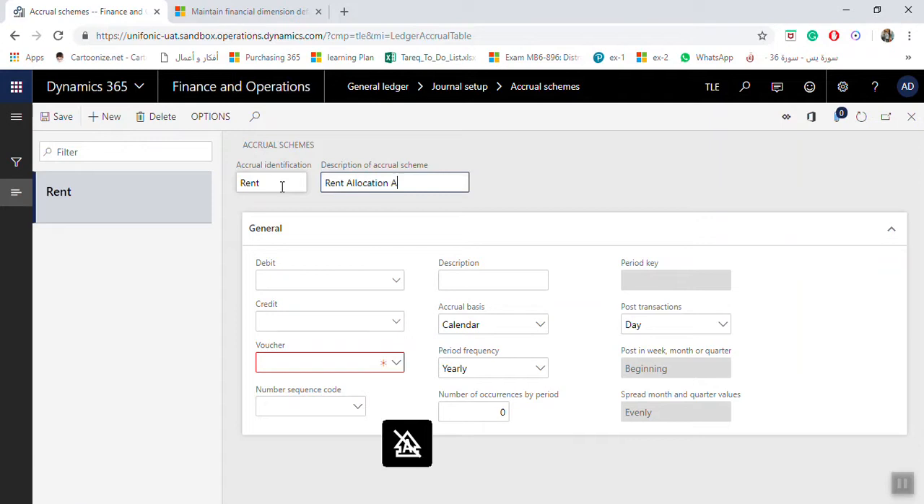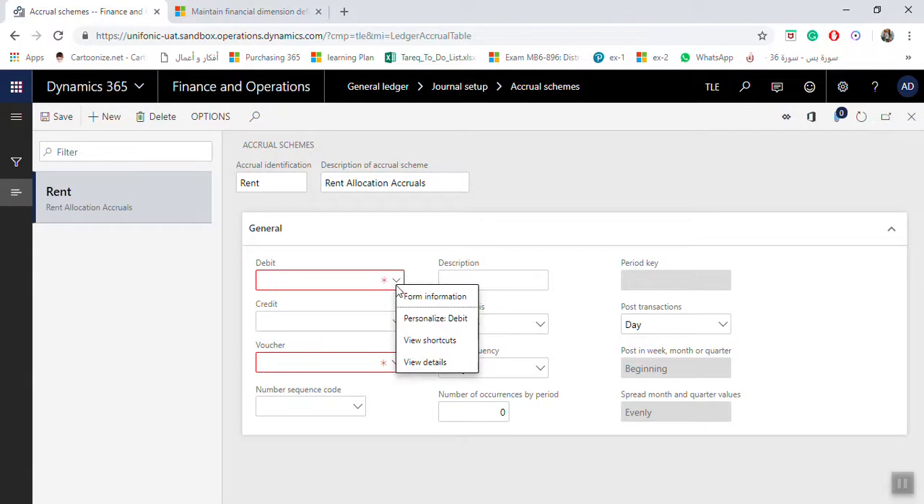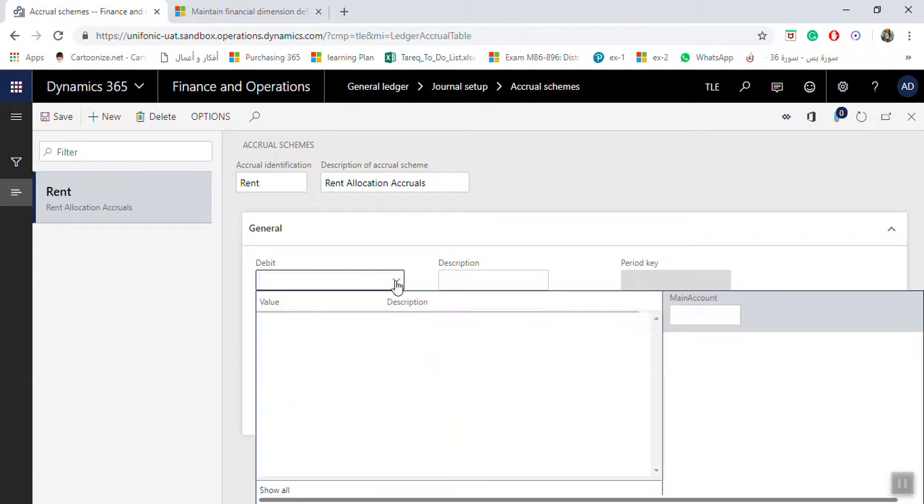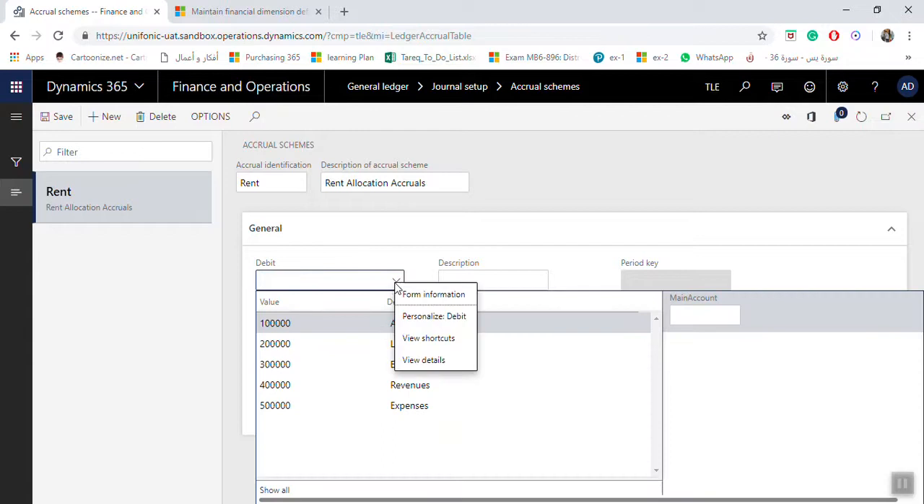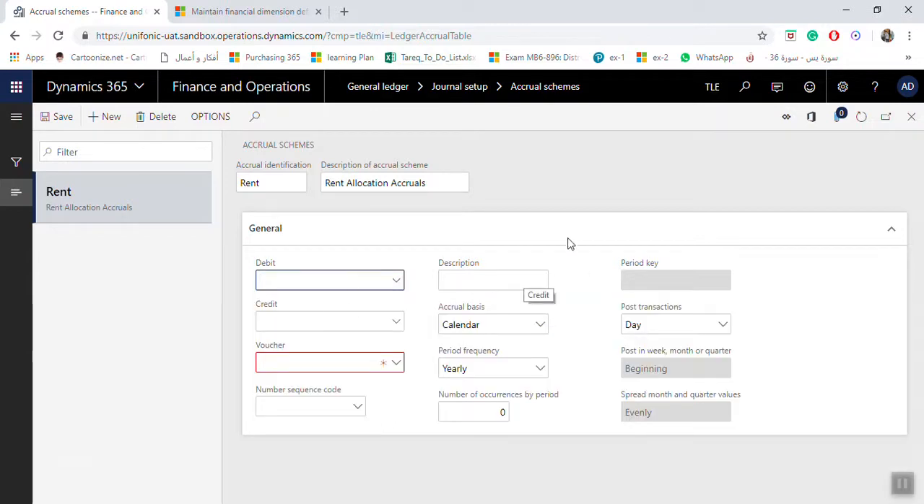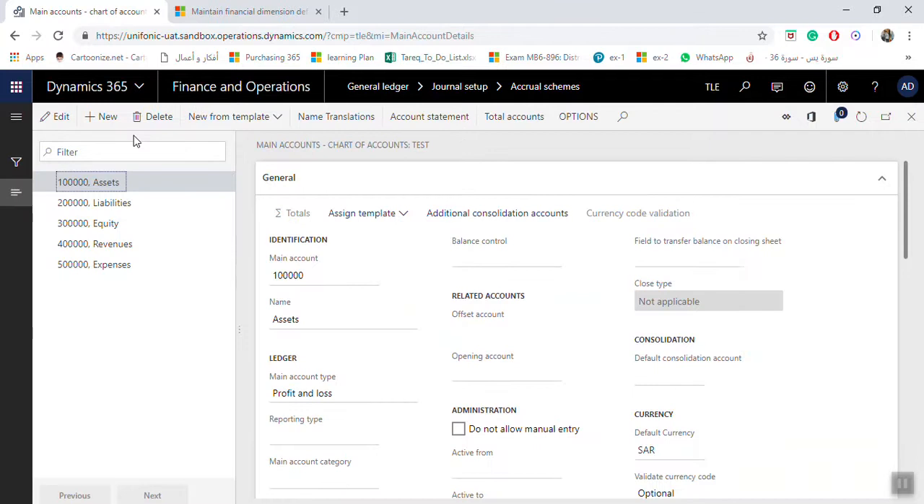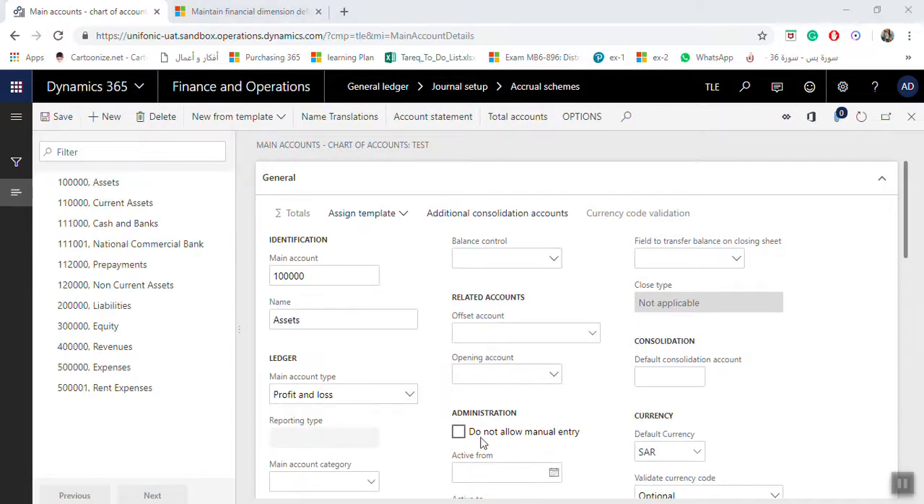rent allocation accruals, like this. Okay, here you come to General. Here you will put in the debit area the accrual account. If you select here, there are still no new accounts, so I will right-click, View details, to go to the chart of accounts to create them.